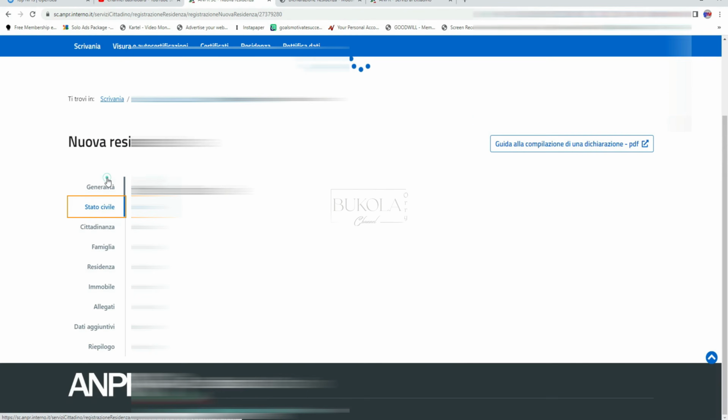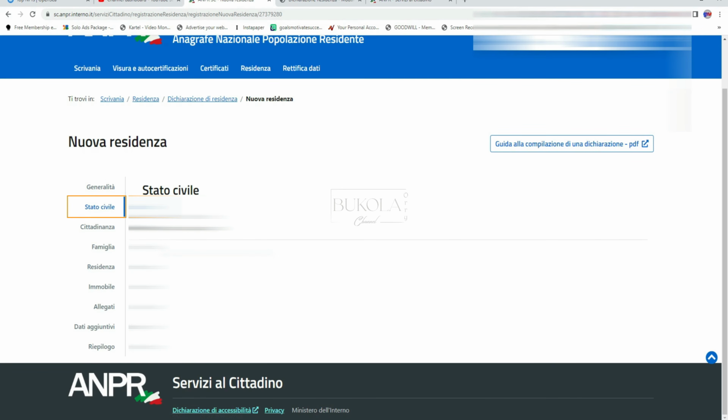identificativo ANPR, it's going to give you the number already. So stato civile is going to tell you if you are single or married. Cittadinanza, family. So in that family, you already see everything about you. Okay, so you're going to see maybe your husband or your wife, your children, everything is there. Everything is going to be there.